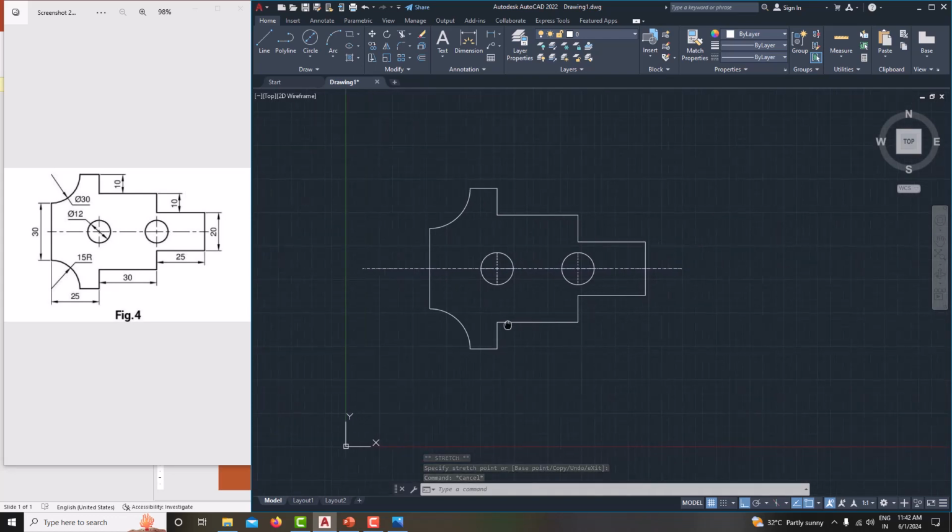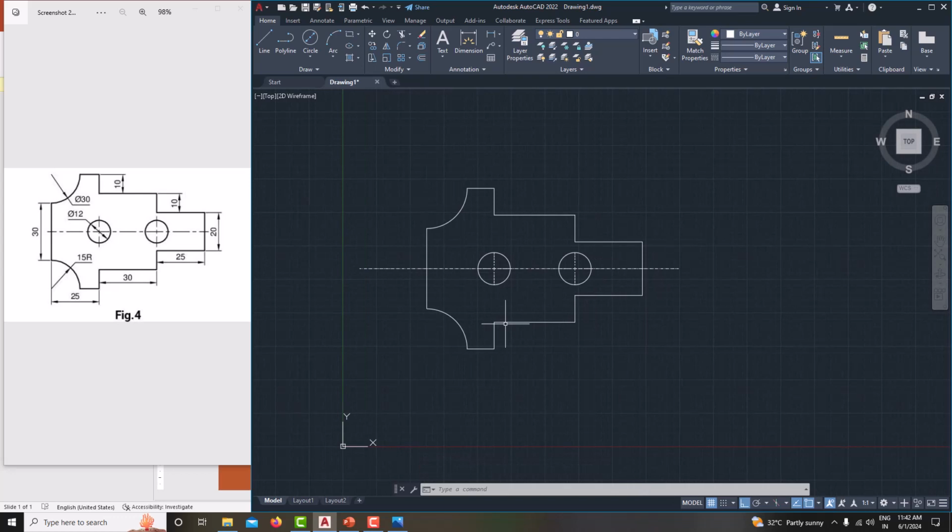Now we just want to specify the dimensions. Just go for dimension. This one is the smart dimension. Instead, you just go for a specified dimension. We'll start from here. First, we'll take a radius dimension. Just click it here. This one is the radius dimension.